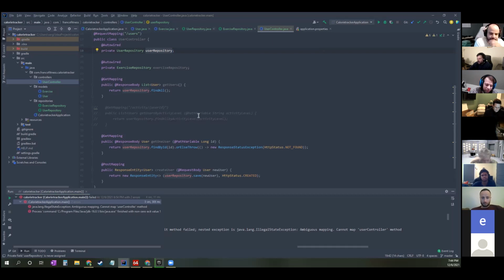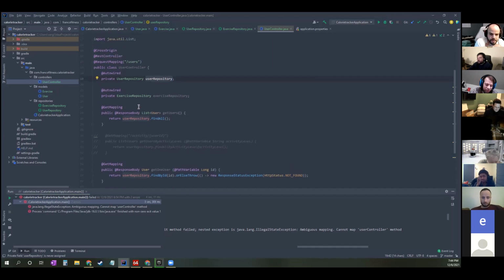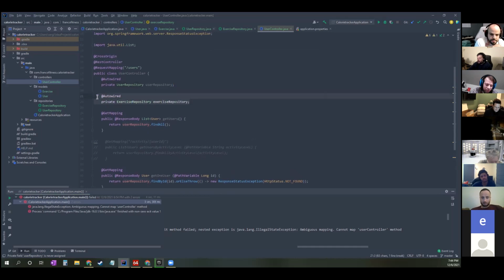I do see you're not using the exercise repository yet, are you? Not yet. Then kill that. Don't include it unless you're ready to use it, or at least comment it out. Because it might be failing on that too. So we're just gonna comment that out for the moment.